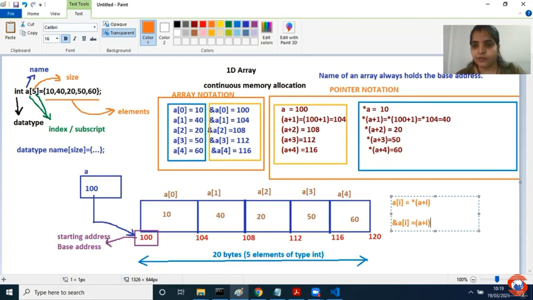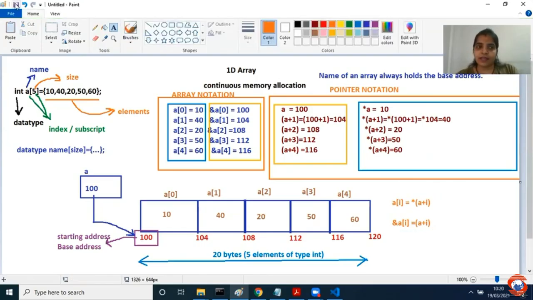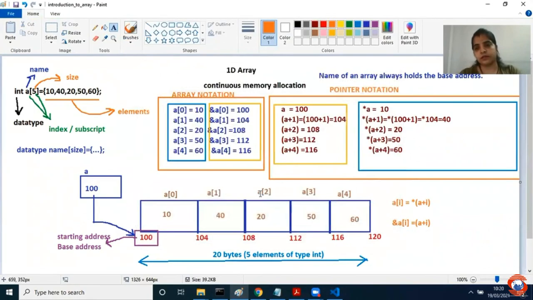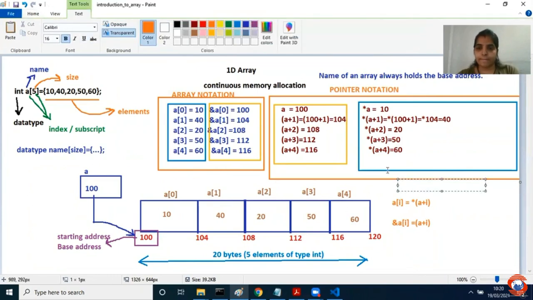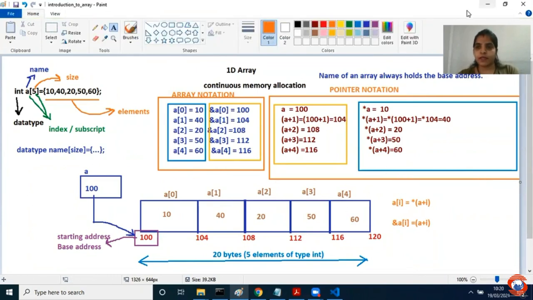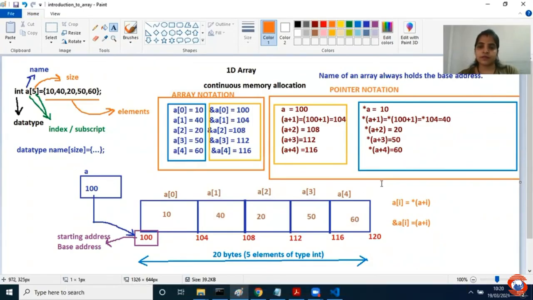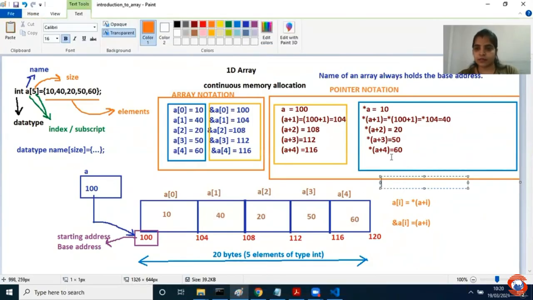Look at the diagram. If you have any queries, please do ask. I have drawn a very clear diagram as an introduction to arrays. Any questions? Just a second.